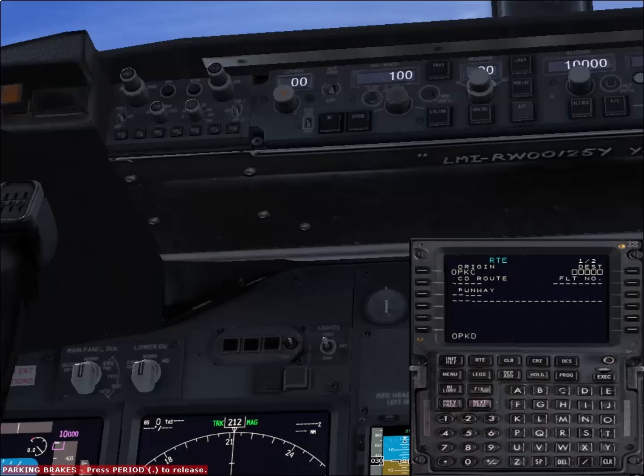Now I will enter the route. My origin will be OPKC and my destination airport will be OPT. You can add any flight number since it's just a sim, not a real aircraft.